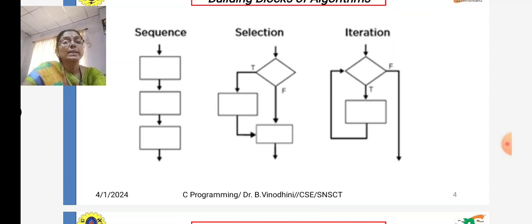The second diagram represents the selection. What does selection mean? You have one condition. If the condition is true, the true part is executed. Otherwise the false part is executed. At a time only one statement is executed based on the specified condition. That is, we select the next state based on the condition only.